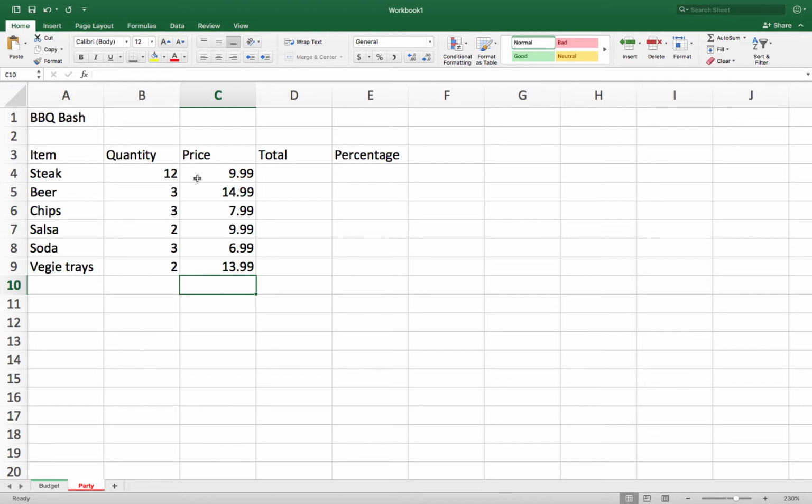Okay, so I want to calculate what the total spend is for my first item. I'm gonna go ahead and click where I want to see the total for the first item, and so this is gonna be a multiplication formula, right? We just want to take the quantity times the price. So to do our calculation, we'll start with the equal symbol.